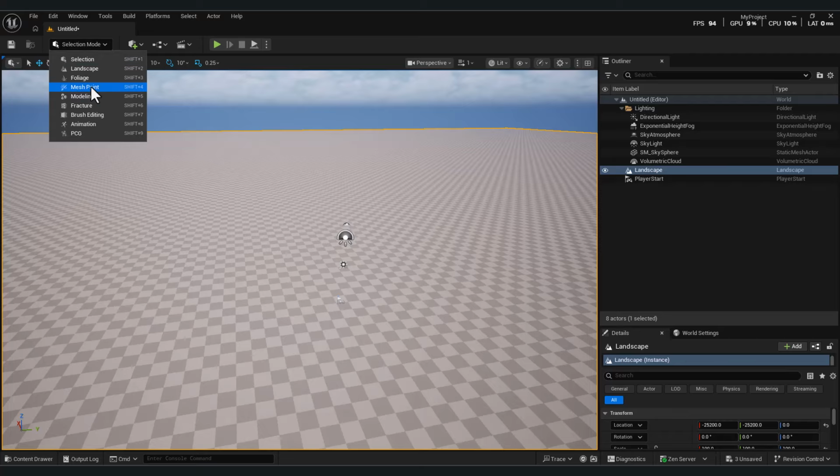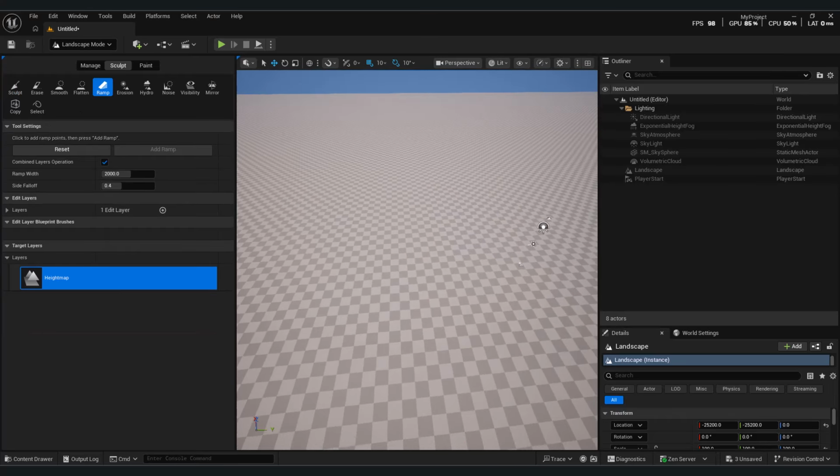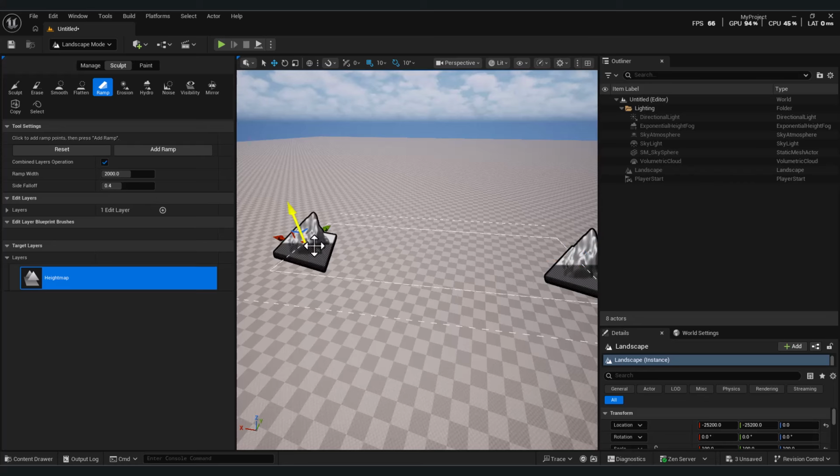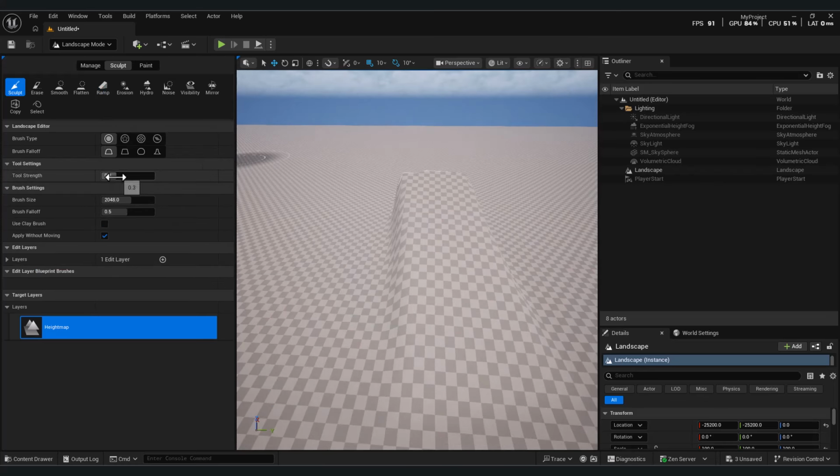At the start, you need to enable PCG from the plugins menu. First, we do a simple sculpt on the landscape to create a sloped path. We'll keep this part very simple so the video doesn't get too long.